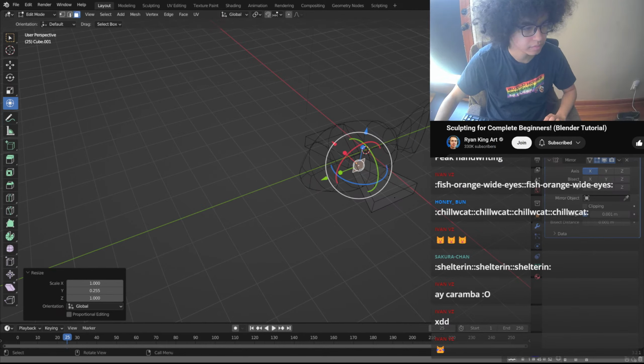And then if I hold down the Z button and go into wireframe view, I will hit A to deselect everything. I will click and drag just to box select that part of the fin, and I'll scale it down on the Y-axis to make it pointy.